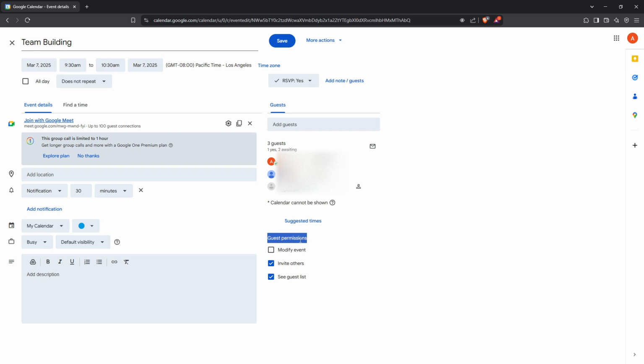In the guest permissions section, you'll notice different settings that you can adjust, and one of those options is the ability for guests to see guest list. By default, this option might be checked, allowing everyone invited to see who else is attending. However, for enhanced privacy, you'll want to uncheck this box. Just click on the checkbox next to See Guest List to remove the checkmark.